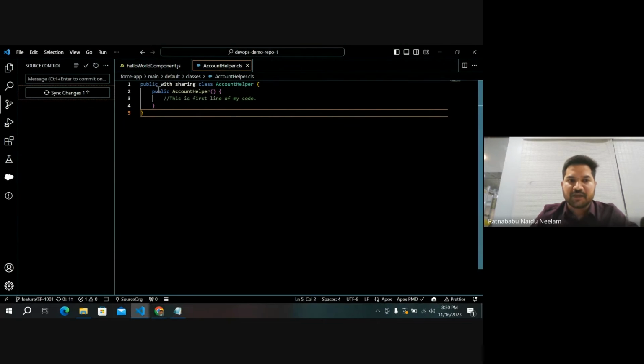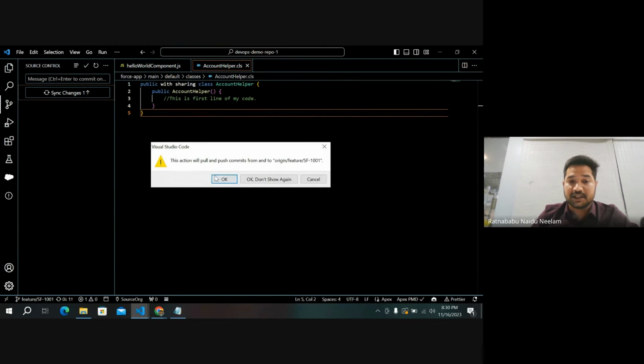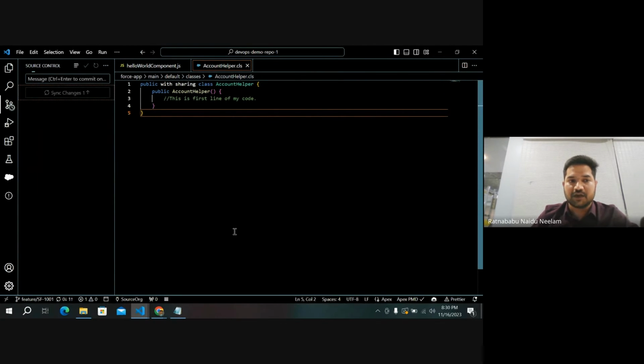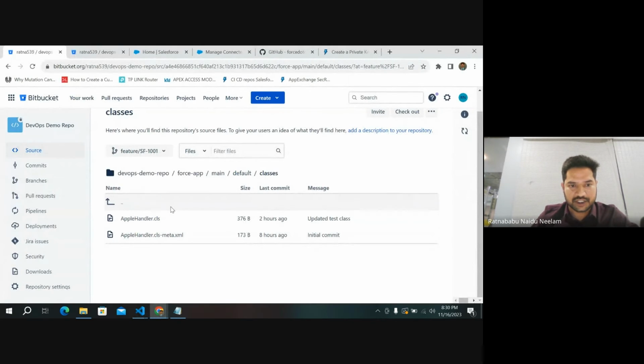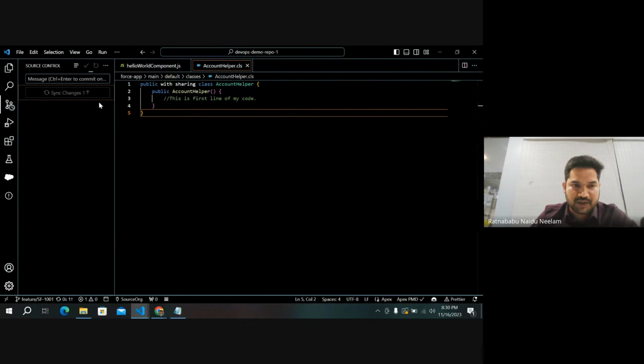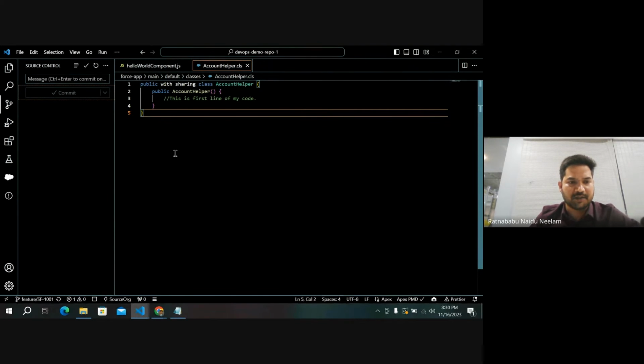Now I committed it, but it will be committed only on my local machine. So I need to sync this so that these changes go to my remote repository, which is my Bitbucket repository. I'm just waiting for this to finish. It will take a few seconds to a few minutes, depending on the number of components included in your commit. So that is done.